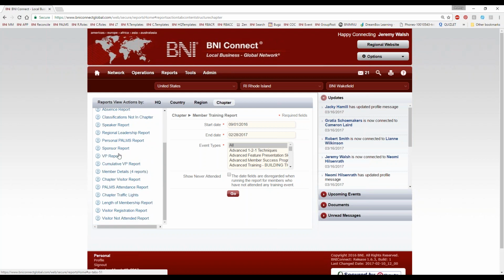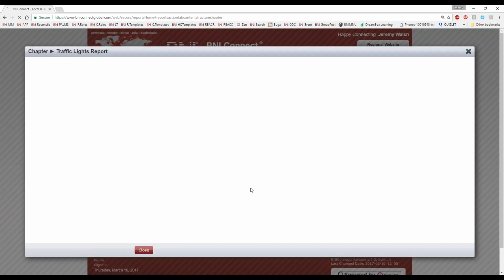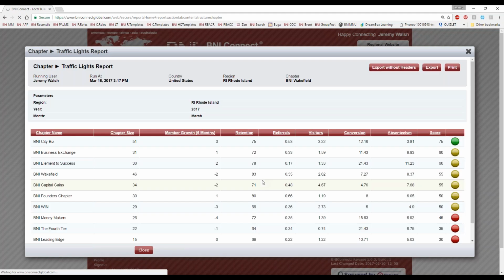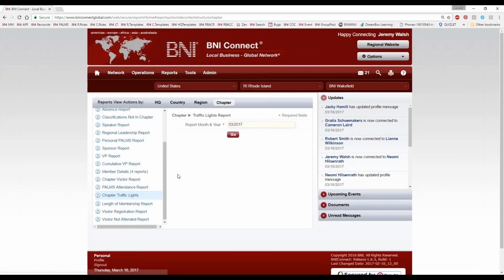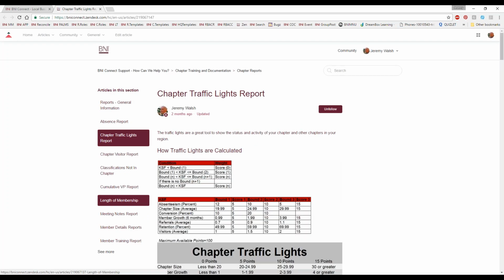For example, we have this one report called the chapter traffic lights, which is used in a lot of areas to track just how the chapter is performing. If you've never seen it before, go ahead and just run the report and see what it looks like. If you want to know what the report means, so let's say I run this report and you're like, where are all these numbers coming from? What you can do is go to the little question mark in front of it. If you click that little question mark, it will take you directly to the help document for that particular report.